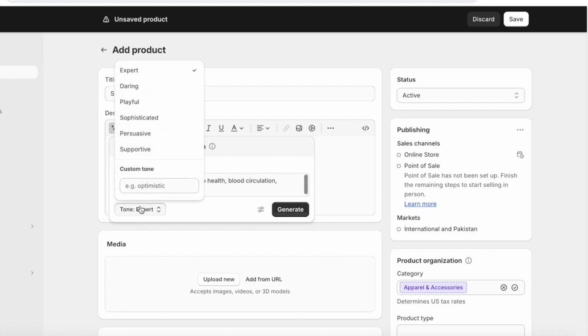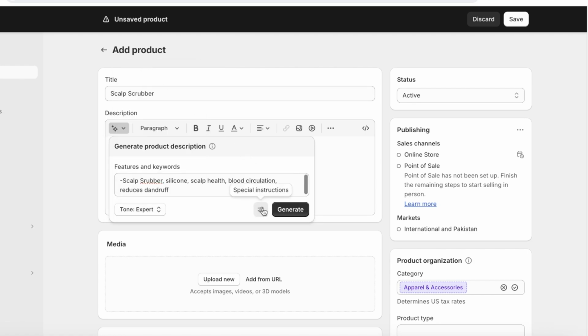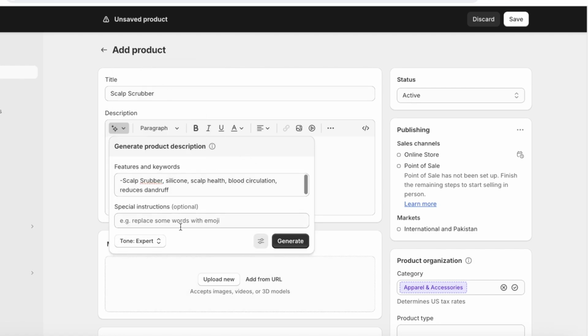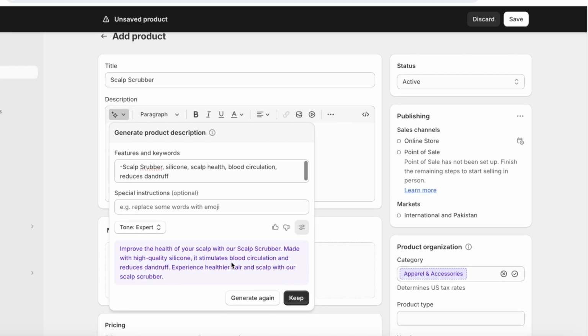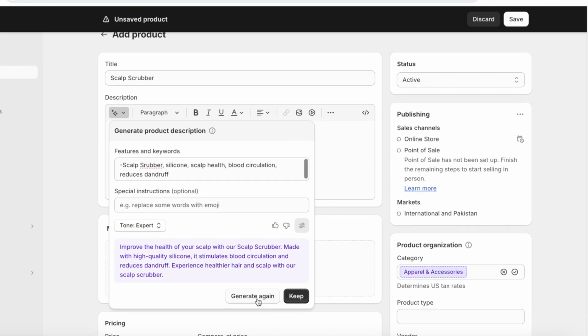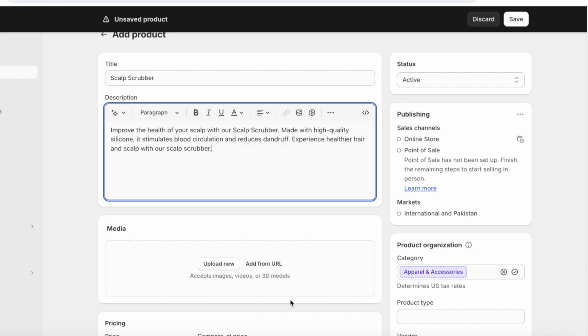Once I do that, I can also choose the tone of the AI if I want it to be supportive, persuasive, sophisticated, playful, daring, or expert. So I want it to be an expert tone, and then you can also add any special instructions that might be relevant. Click on Generate over here to generate your AI product description. Now, once you have a description, you can click on Generate again if you don't like it, or if you do like it, click on Keep and your description will be inserted.